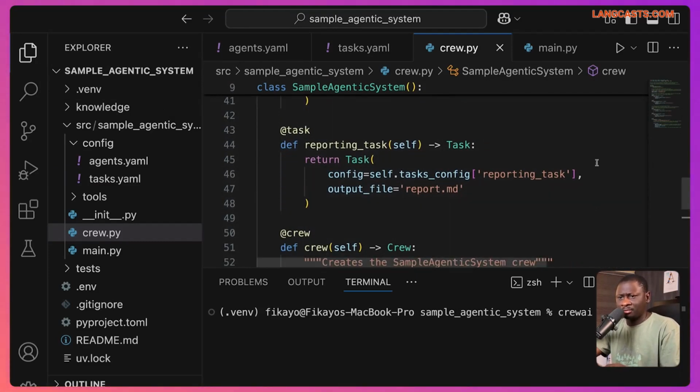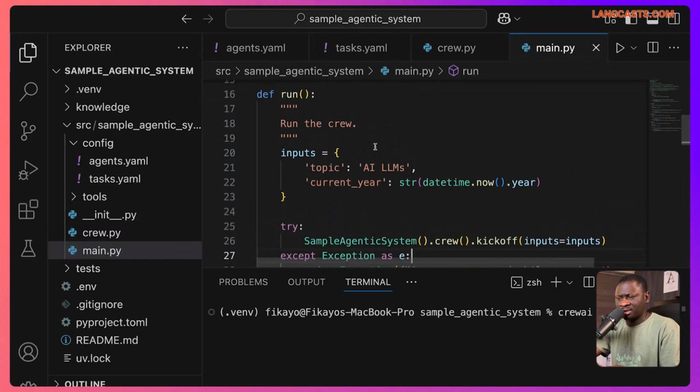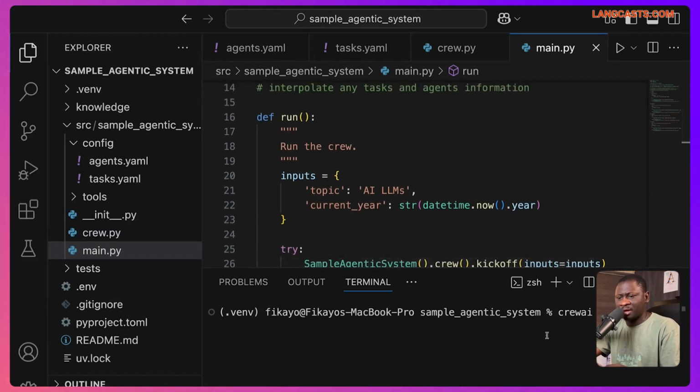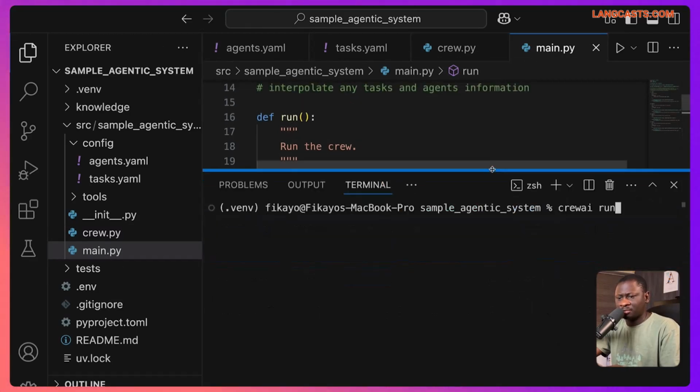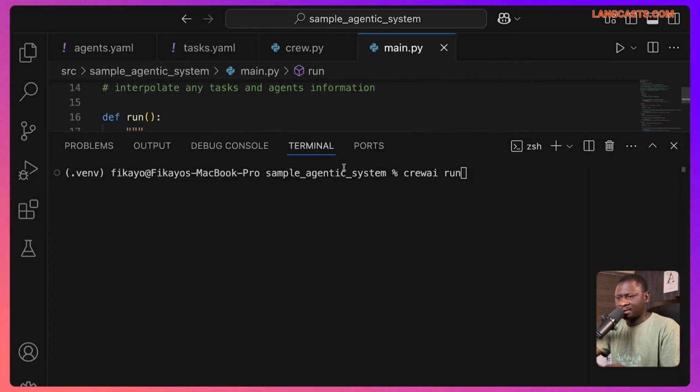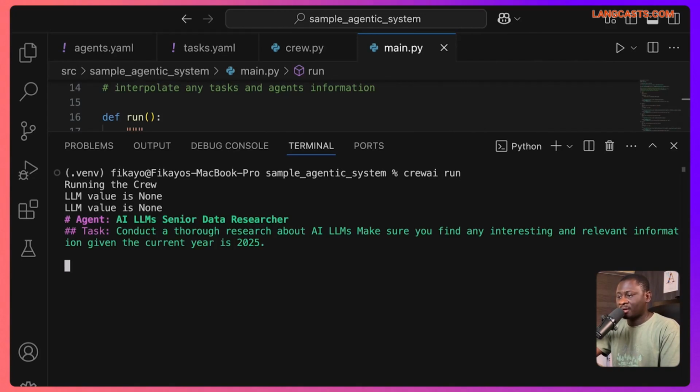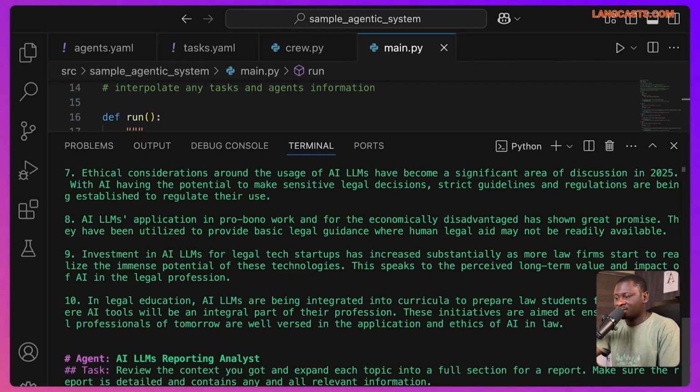So let's say crewai run. Let's trigger this run function. Pull this up, pull this to the side. crewai run, and let us see what we get. So it says running the crew. Let's hope we don't get any errors. So yeah, AI LLM senior data researcher. That's the first agent, the research agent. It's conducting its thorough research. It's hanging because it has to connect to the knowledge base of the LLM and get stuff out.